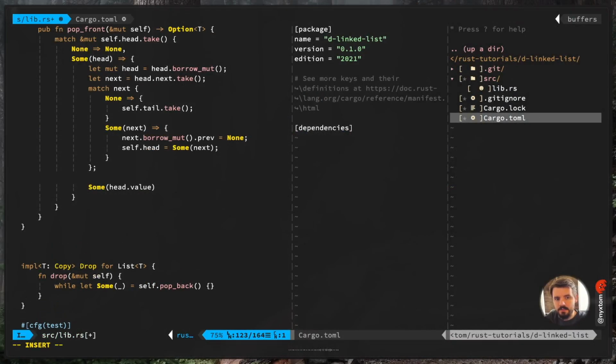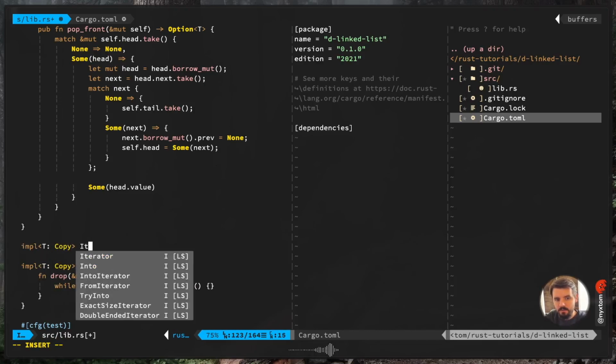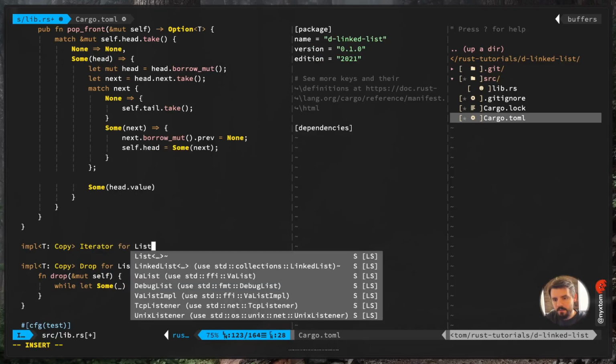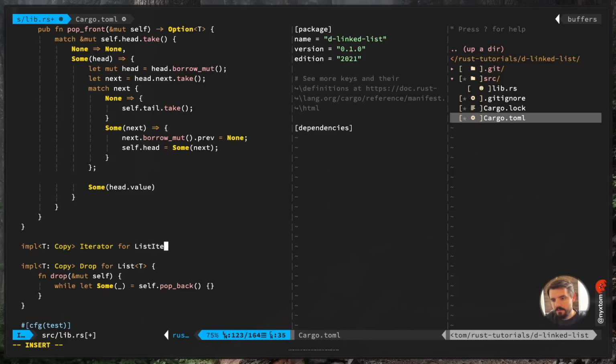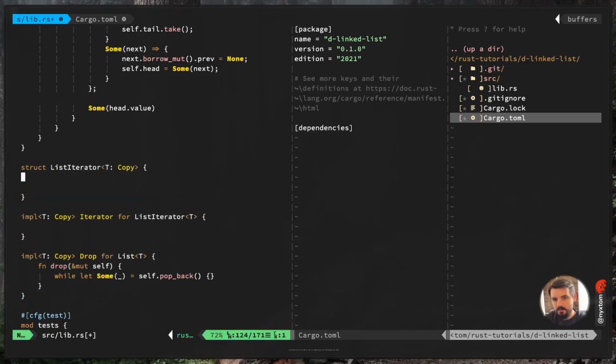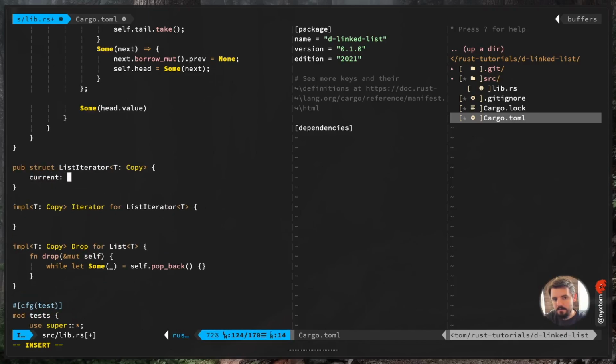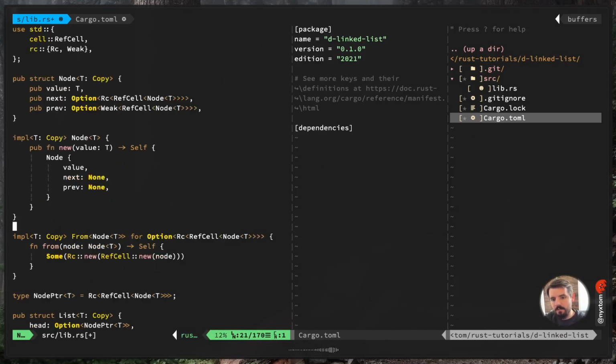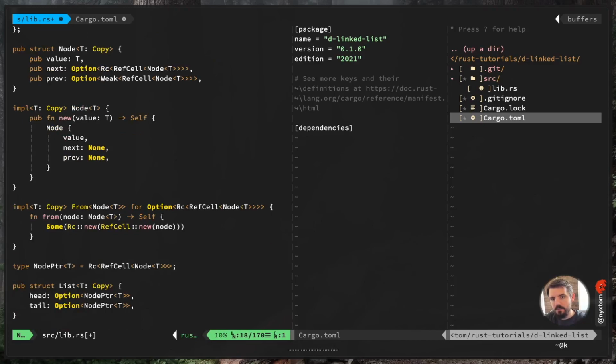So let's go back here. First thing I want to do is actually implement our iterator. And we're going to need to have something to actually store the state. So let's do that. All right, so our node pointer, if you remember, was a type alias to our reference counter and our node previously defined in the last video. If you haven't watched that video, go back and watch it. It'll help make things a little bit more sense.